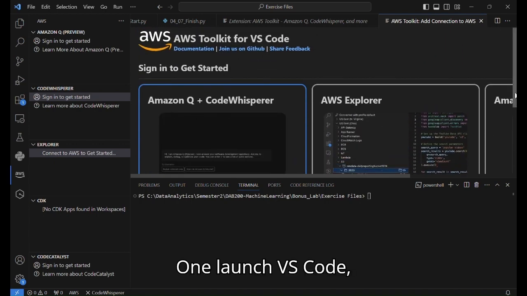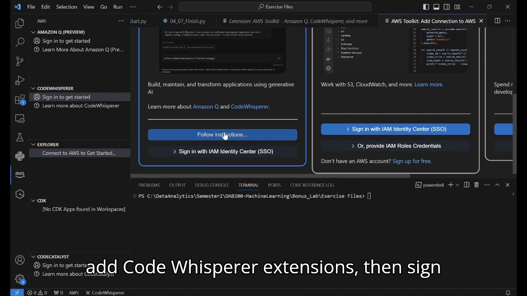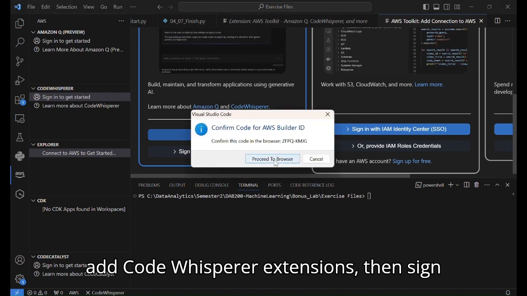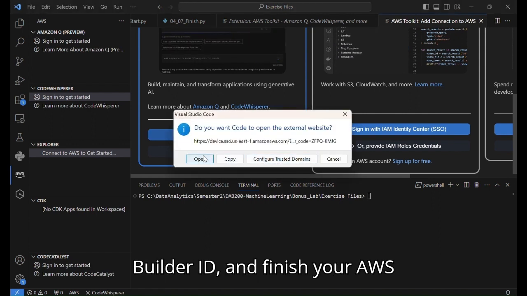1. Launch VS Code, add the CodeWhisperer extension, then sign in to get started, confirm the code for Builder ID, and finish your AWS authentication.